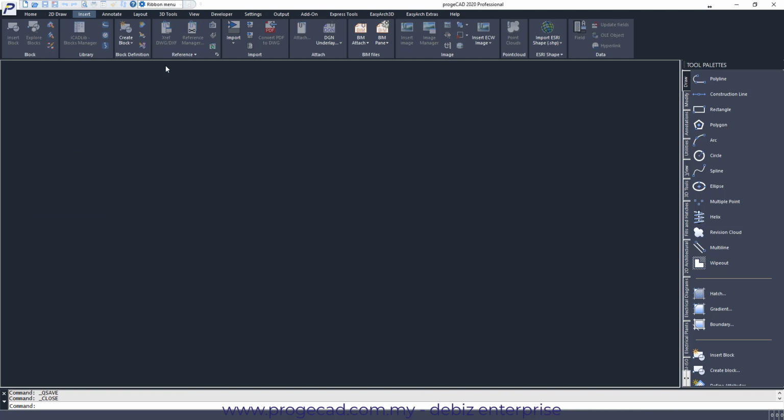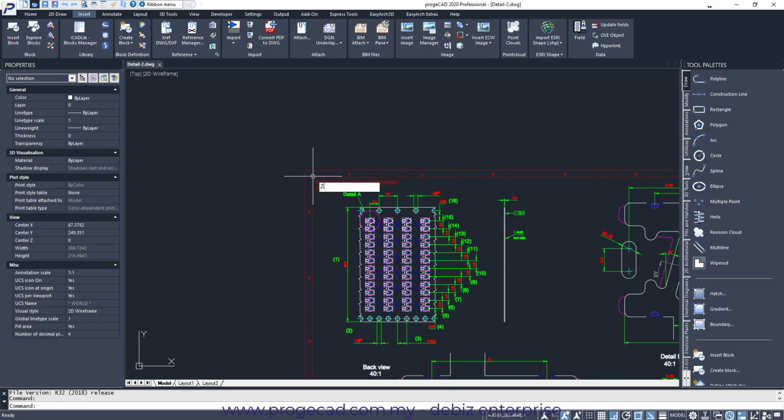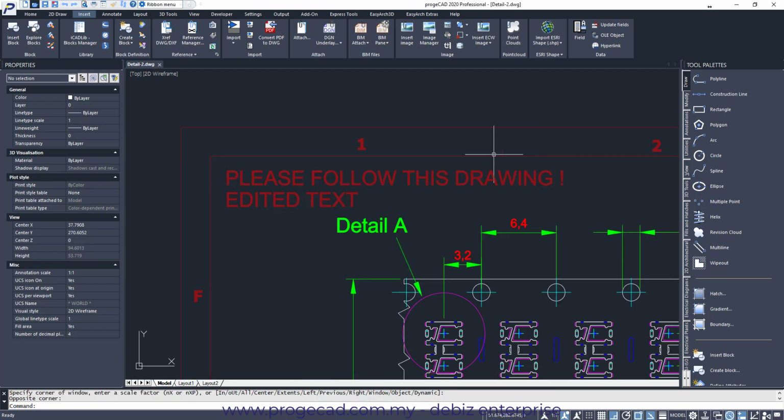I open up the detail 2 drawing. Remember, detail 1 has already been bound. Detail 2 is still attached to the external reference of the title block. Once you open detail 2, you should see the title block external reference has been updated according to what you have changed in the title block drawing.